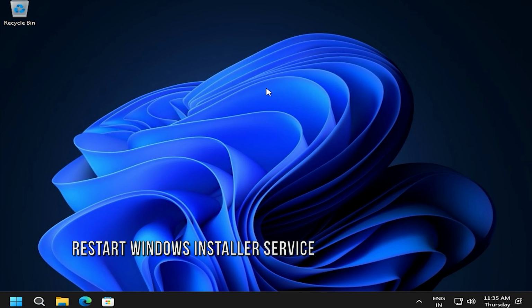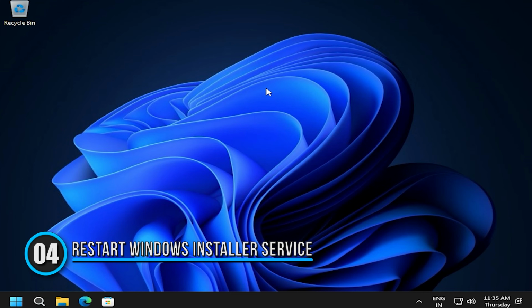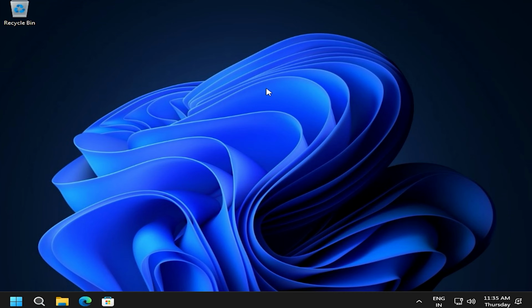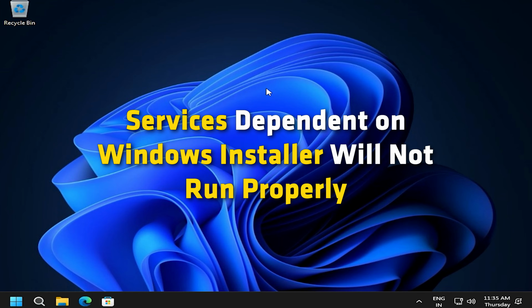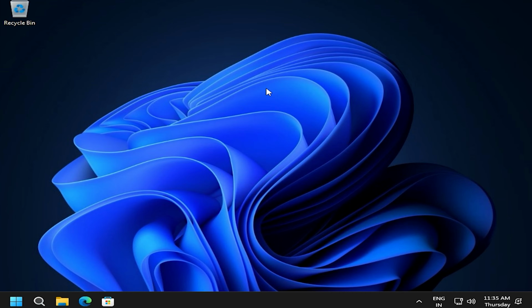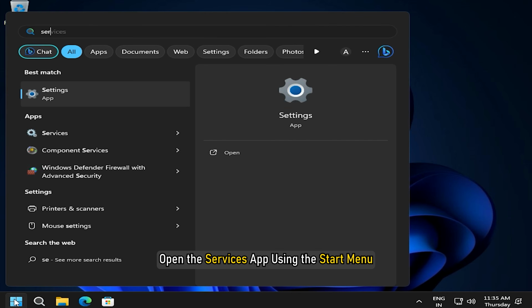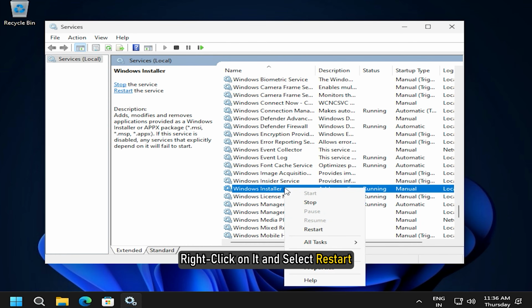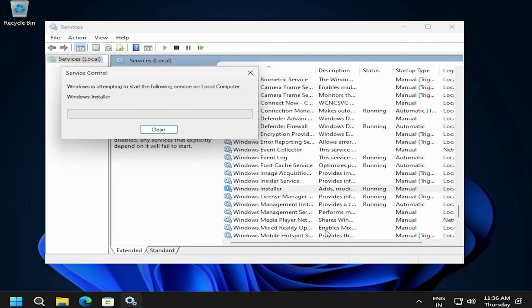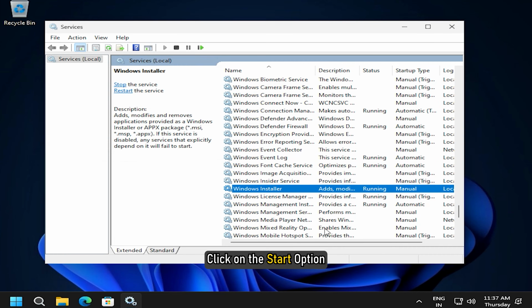Method 4. Restart the Windows Installer Service. The Windows Installer Service manages all installation processes for the Windows operating system. If the service is faulty or disabled, services dependent on Windows Installer will not run properly. So restart the service. Open the Services app using the Start menu. Look for Windows Installer Service. Right-click on it and select Restart. In case it is not running, click on the Start option.